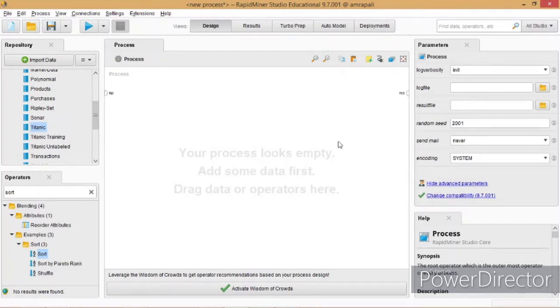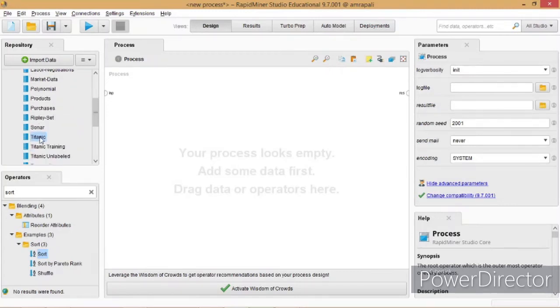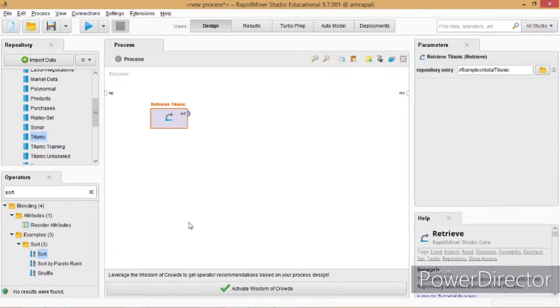We will now get data into our workflow. For that we will go into the repository. In the repository we will go into the data folder, and in the data folder we will choose the Titanic data from the sample repository into the process panel. You can just drag and drop the Titanic data into the process panel. In RapidMiner, the rows are called examples and data tables are called example sets. You will find these terms throughout RapidMiner, so it is worth learning them right away.